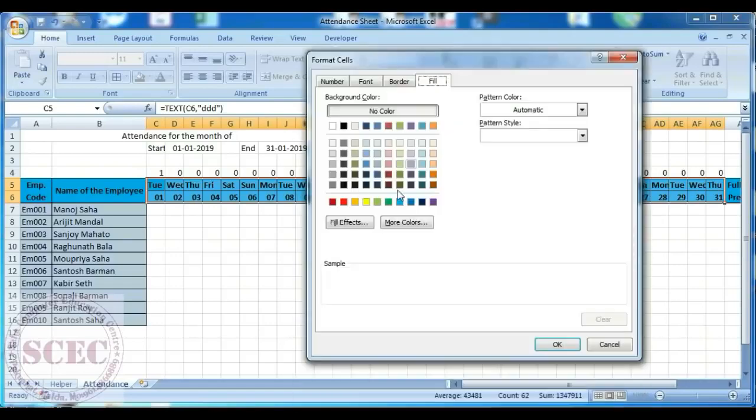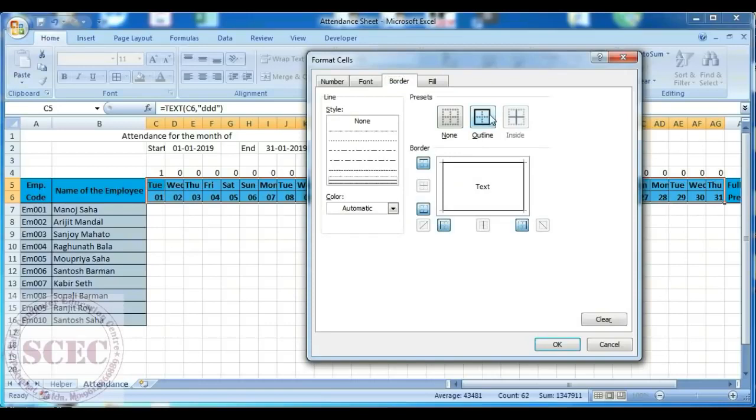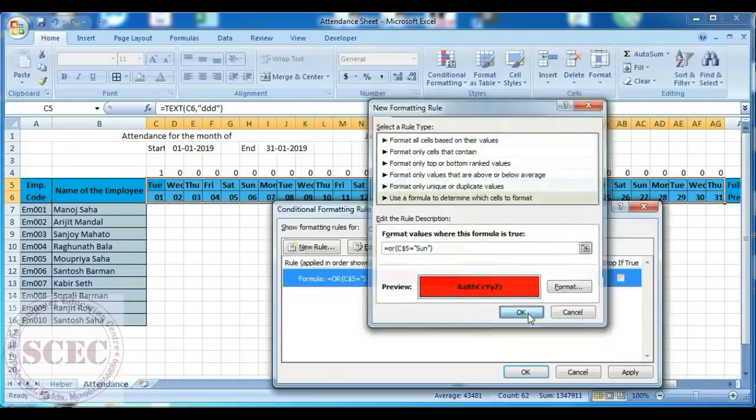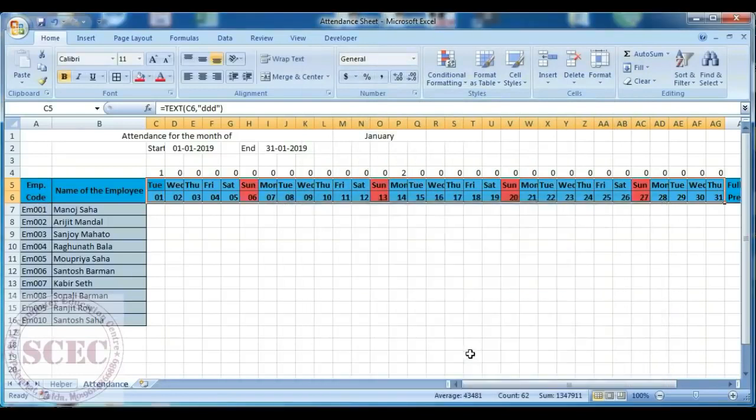So go to fill and give it a red color and border with outline and font color black and bold. Then click OK. OK. Then again press OK. Now we can see the Sundays have been colored. Now we will do it for holidays.